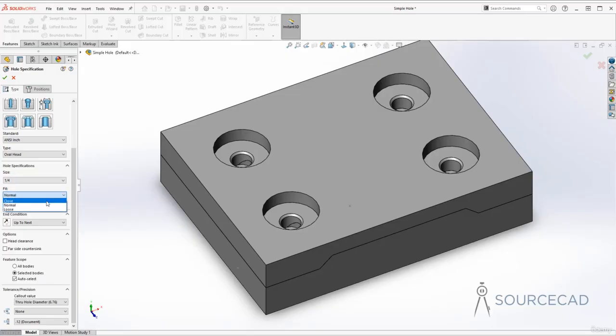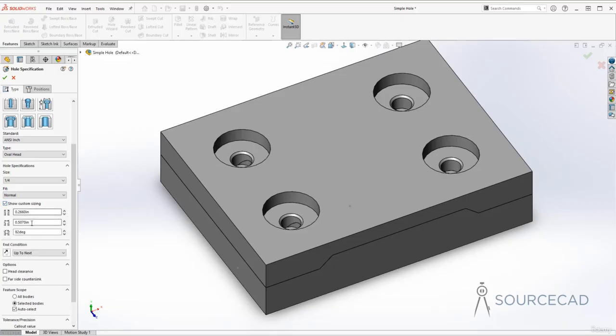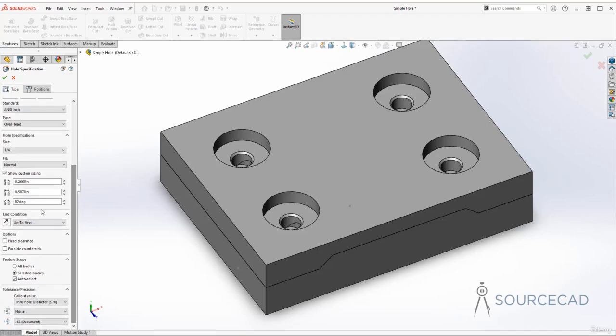Now in the fit you can select once again tight fit, normal fit, or the loose fit. So I'll leave the normal fit. And now we have this checkbox of custom sizing. Check this one and we have all of these custom sizing available for us. Now you can actually change the size of this hole. So if you create the hole now, it will just add the size which is defined in this standard, but you can see a visual reference here as well as to what these sizes actually are.